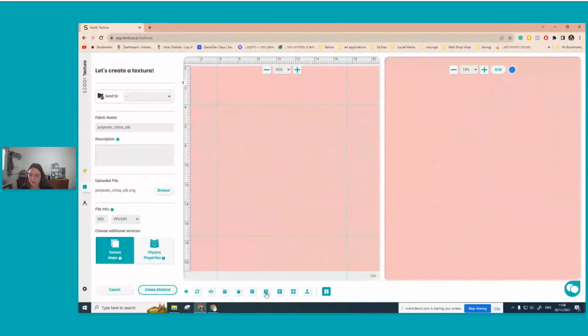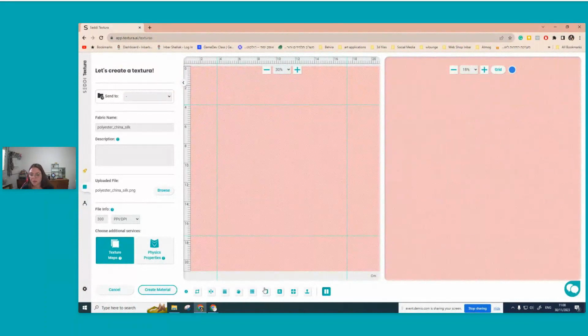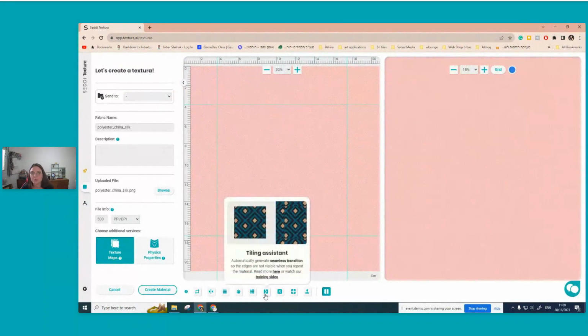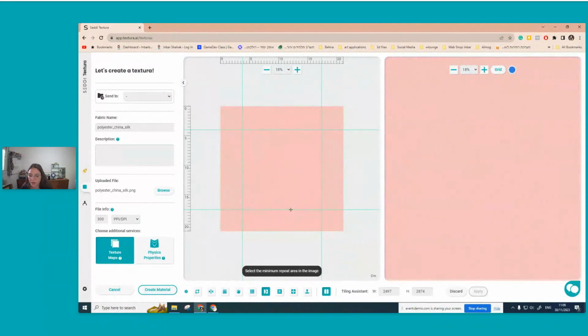And now my goal is the Tiling Assistant tool. The Tiling Assistant needs about 20% area around my selection area to be able to work. So that's why with the crop tool, I'm choosing boundaries that leave approximately 20% out. And I'm making sure that it's got the right repeat where I need it. And now I'm going to hit Tiling Assistant.